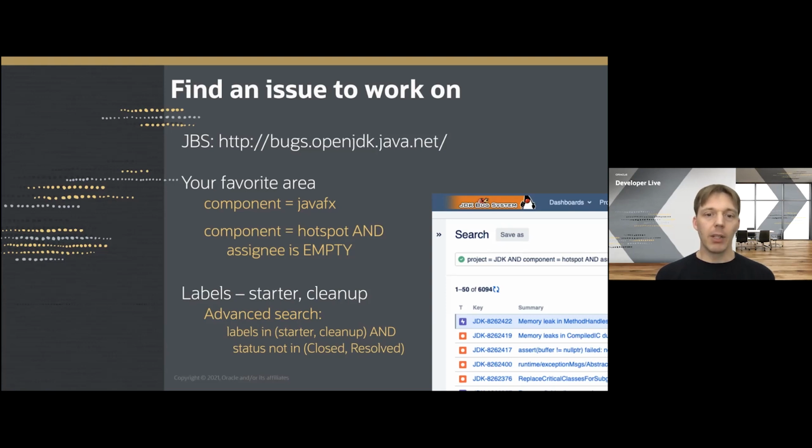We also have a couple of labels that can be searched for in this database. For instance, we have a label called starter and another called cleanup. These indicate that an issue is a little bit smaller, maybe somewhat well contained, and is suitable for someone who is new to the code base. So if you want to dig into something and start looking and have some motivation to start reading source code, then these can be a good place to start.